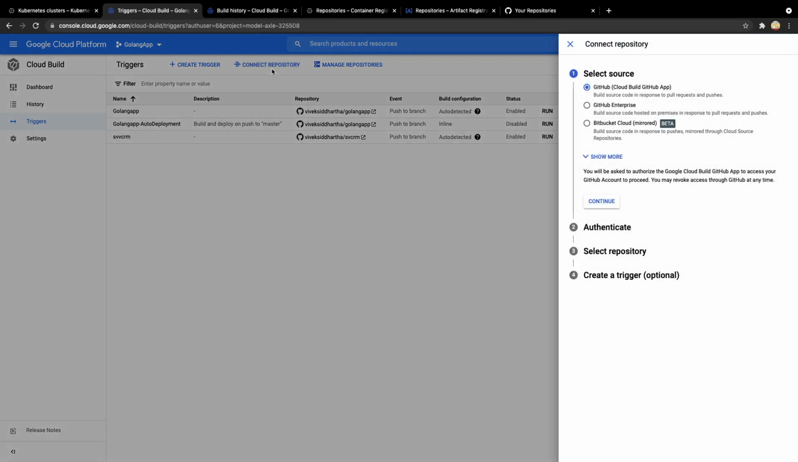With connect repo, these are the 3 options available. One is GitHub, second is GitHub Enterprise, and third is Bitbucket Cloud. The first option is Cloud Build, that is, you are using the GitHub cloud services. Currently for my integration, we are using GitHub Cloud, so we need to select this and click on continue.